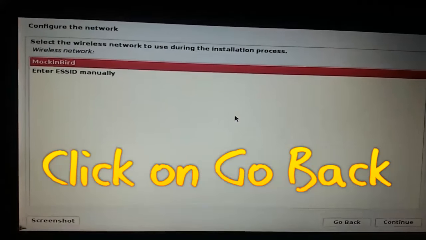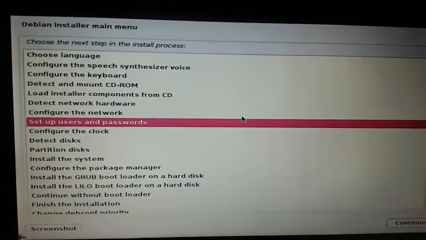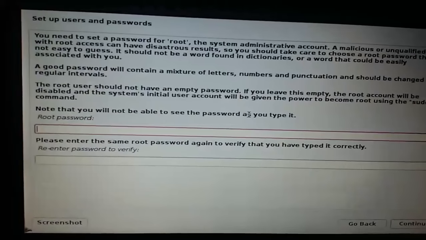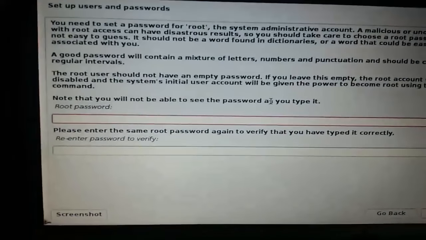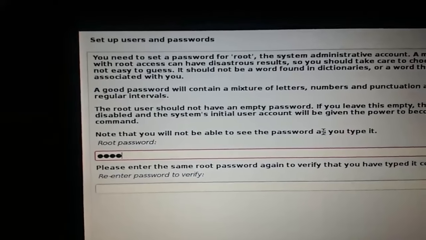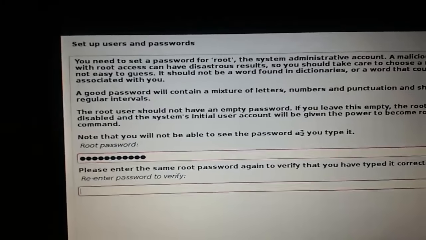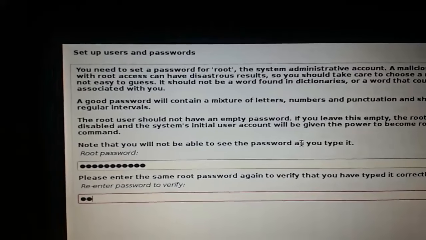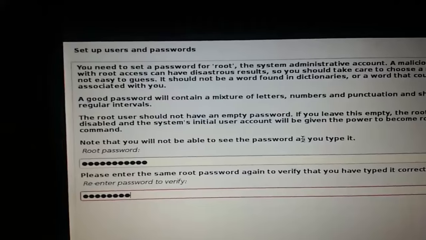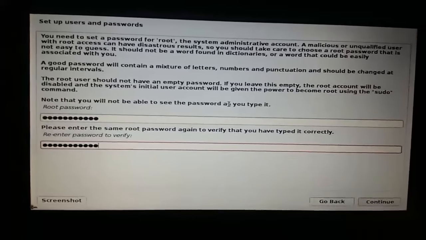And then I will choose the setup users and passwords, and the root password I need to type in here. So I am simply writing an easy password here, and I will re-enter that same password, and then I will hit enter.